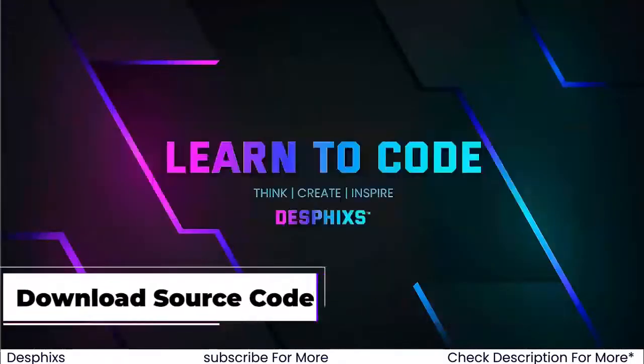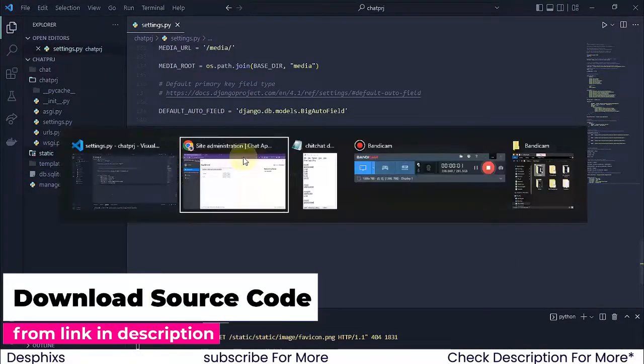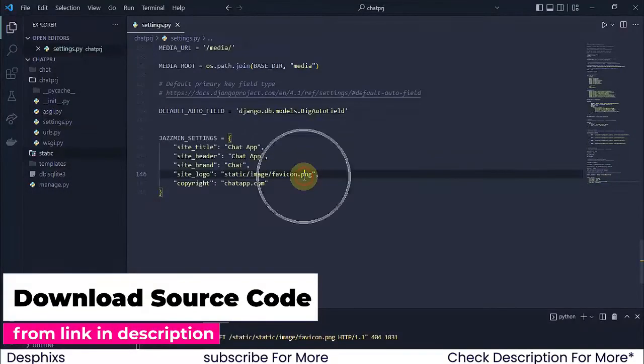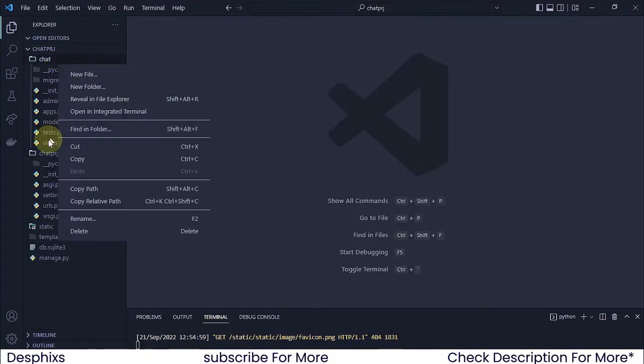Now, the first thing you'd want to do is open up your code editor. And if you remember from the last video, we created the Django admin and it's looking really amazing. So I'm going to close this off now. And I want to do a couple of things. Firstly, I want to open up the chat app over here and I'm going to create a new view.